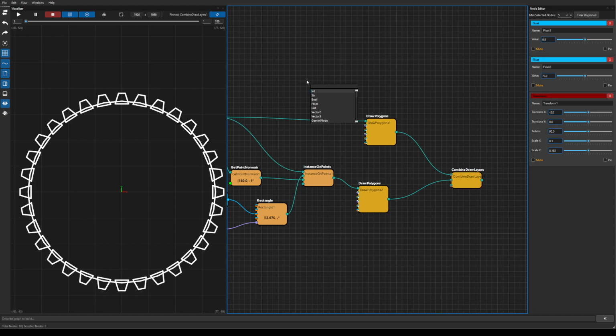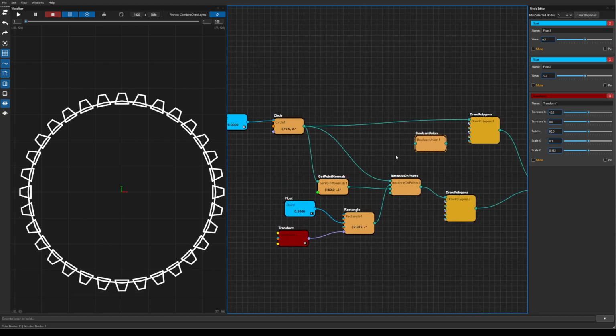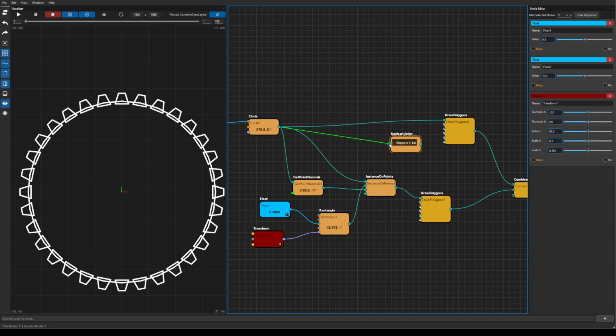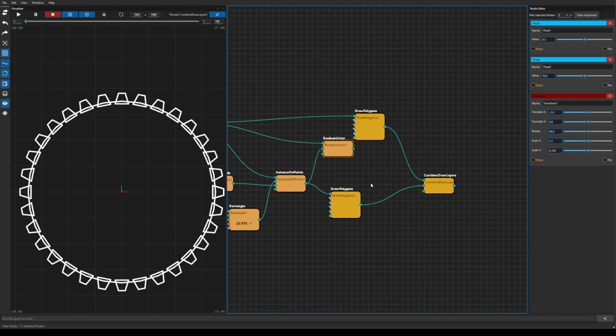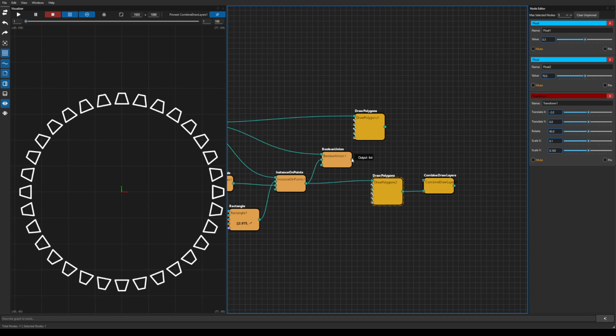So now we're going to create a Boolean union, and we're just going to plug the circle in, and we're going to plug the instance points in. And again, I can't see anything yet, and that's because I'm still drawing the combined layer, and I haven't plugged this into a draw node. Like I said, I'm not going to need both draw nodes now because there's going to be one shape. So I'll just unplug that and maybe just plug this one in.